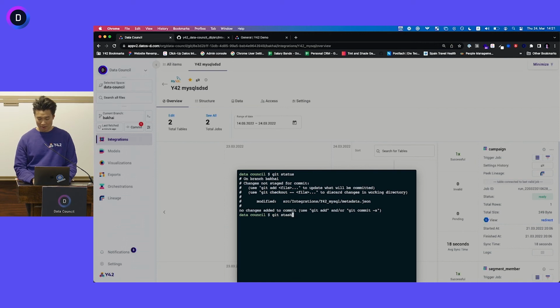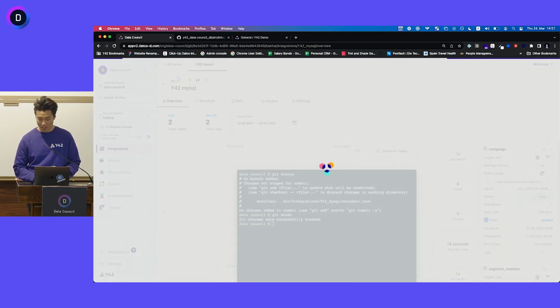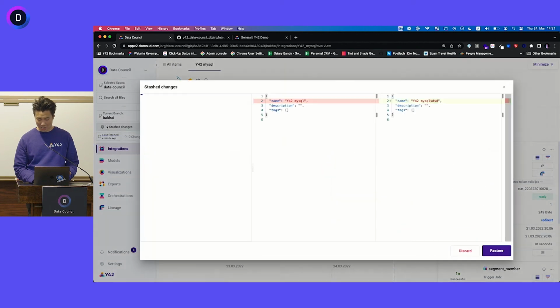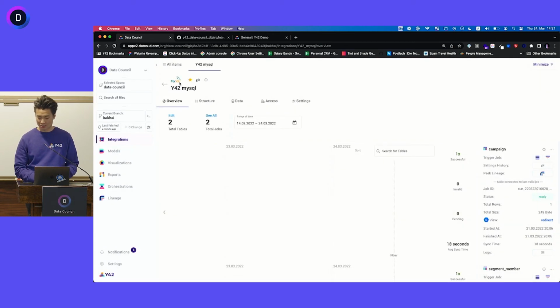Like in my demo, what I did was I stashed these changes. And the UI reacts to the commands that you're building, that you generate here. So you see here, I have one stash change. I renamed from this to this. And I want to discard this change because I don't want that. So it stays like this.